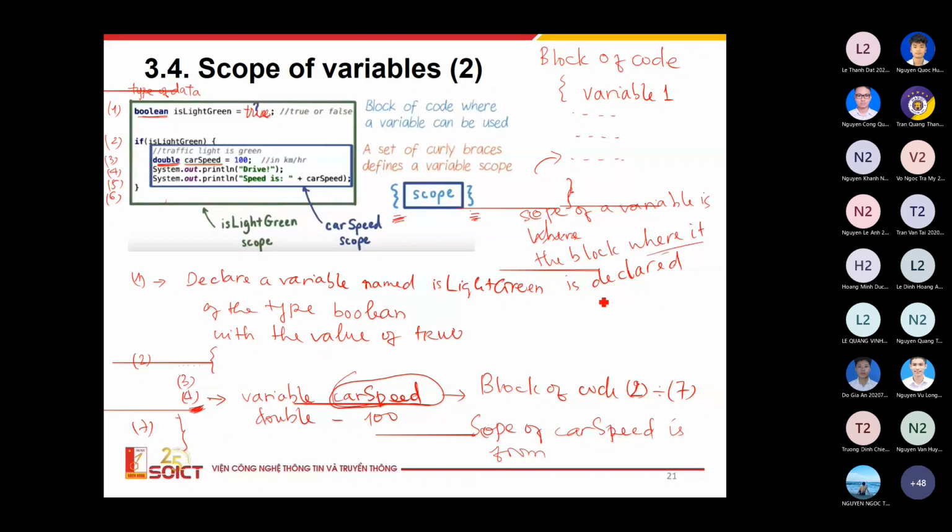So it will be from line 4 to where the block ends, to before the close bracket at line 7. So it will go from line 4 to the end of line 6.